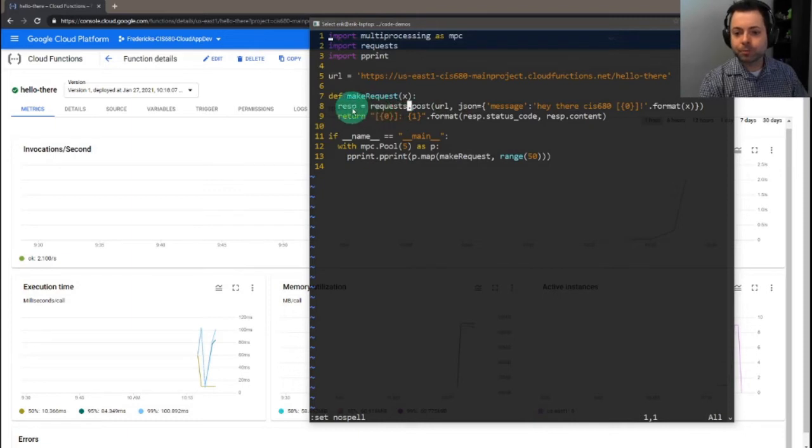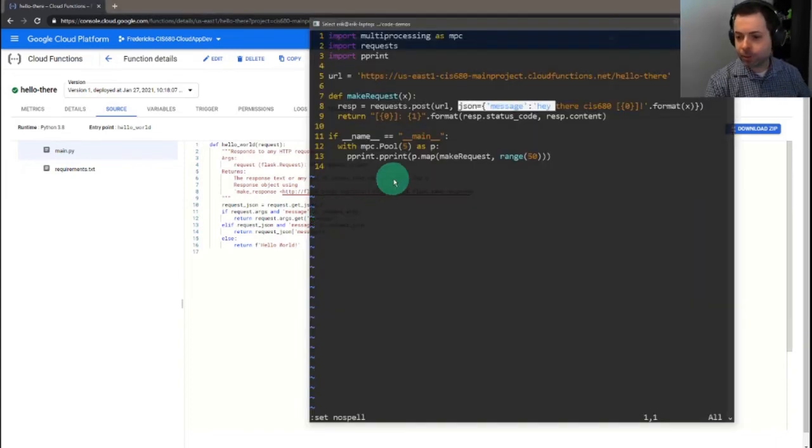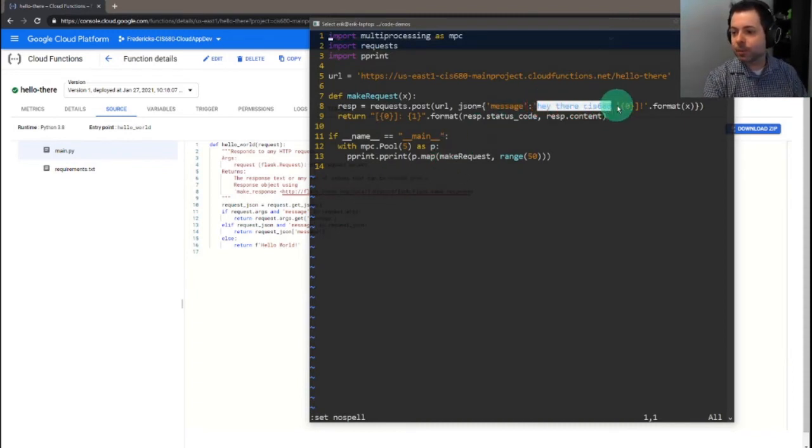All I really want to do, though, is send a request to my cloud function. So I'm going to use the post command, and I'm going to do this so that I can send it a JSON packet. Basically, I want to pass in the message, and if we remember from our actual script, message is one of the parameters that we could send. It could be a query string through get, could be a post object like we're sending through JSON here. And the message is, hey there, CIS680, and then the number of the loop iteration that we're sending in.